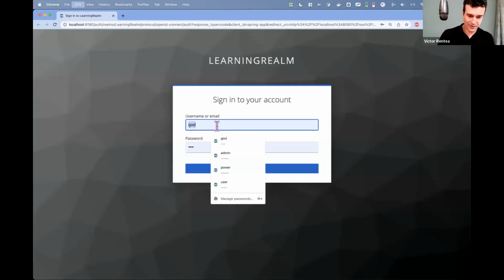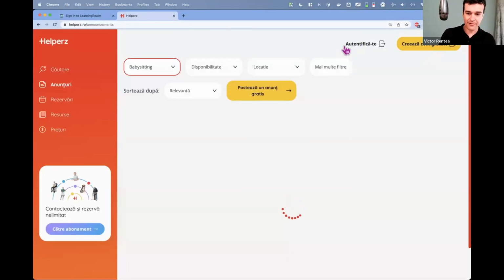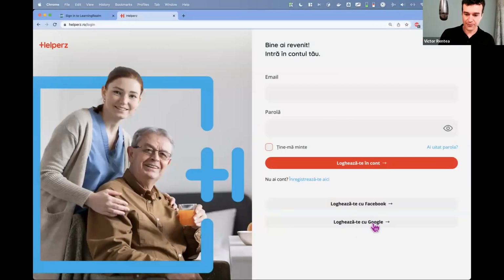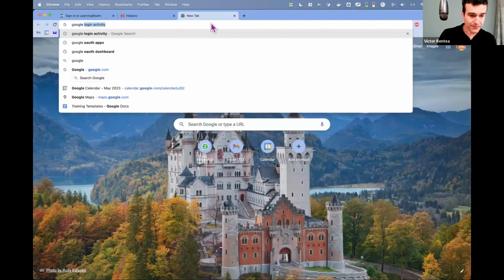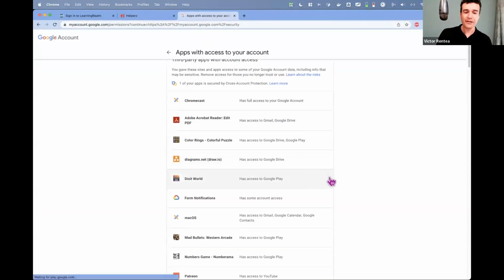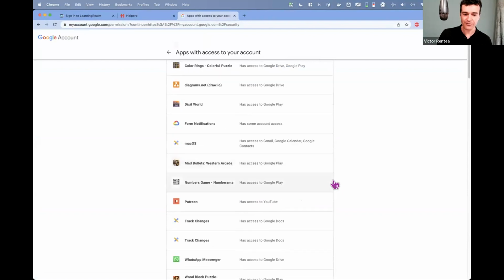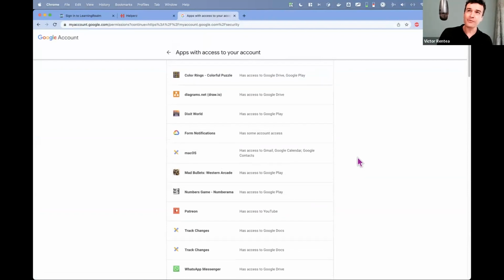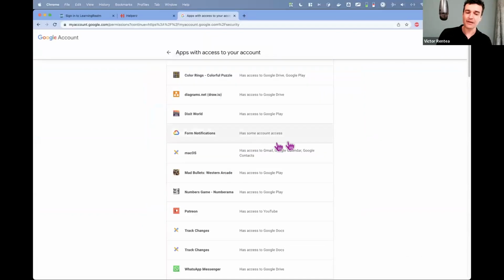Oh, I know what I have to do. I will show you in a second. Helpers. All right. If I authenticate here with Google, I got in. Why? Because you see, Google, apps, access your account. There is a list somewhere you can find of the applications that have access to your Google. So Google wouldn't ask me again if I want to share my name and email with this application because I already granted access. So let me show you.